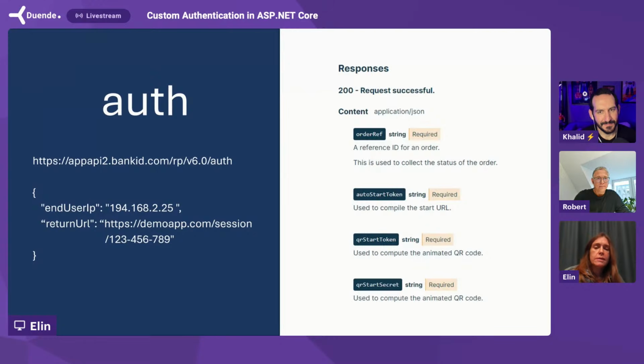So as a response from this API call, you get this information you can see here on the right side. It contains something that is called an order reference, that is simply a unique ID for the specific identification. Then you also get back something that is called an auto-start token, and that one needs to be included in the URL that you use to start the security application. And you get some information that you need to be able to generate a QR code. And these QR codes also include a timestamp and need to be regenerated every other second.